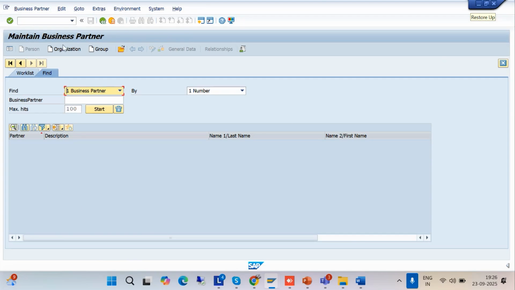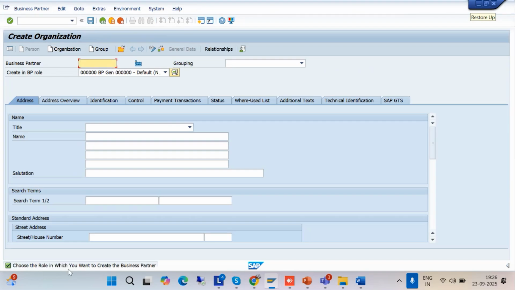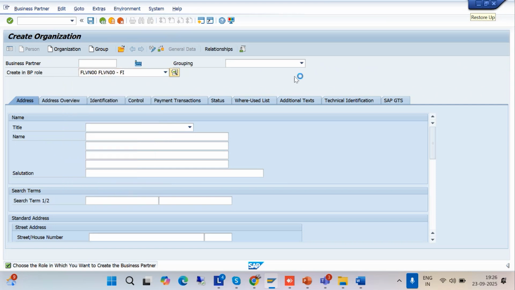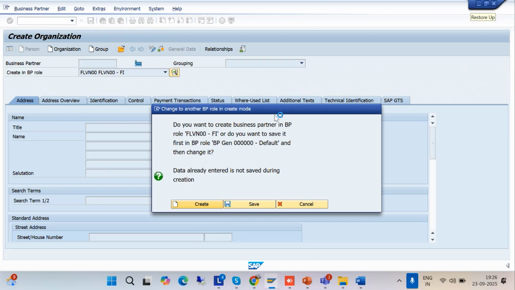So BP, go to Organization. In Organization, the system will ask you to choose the role. So you have to choose the role. FLVN00 is the non-PO invoice. And if you see here, what is our group? Do you remember?